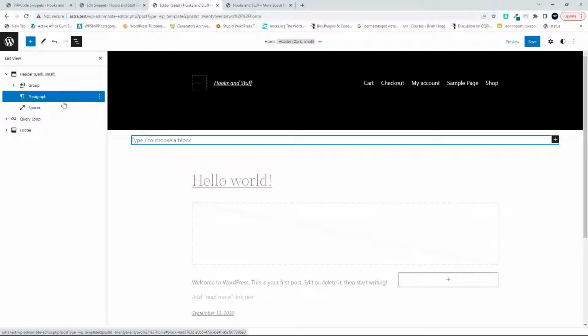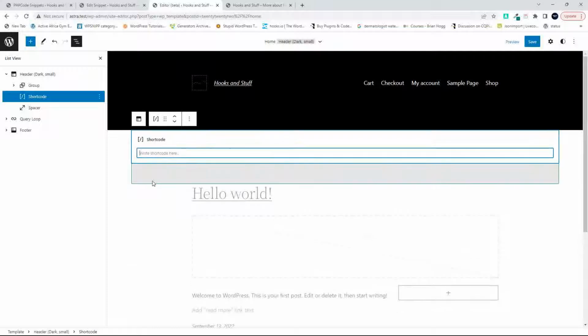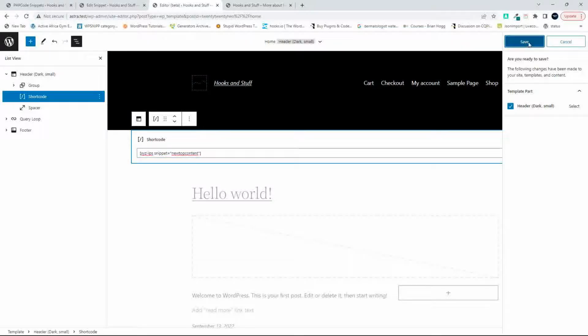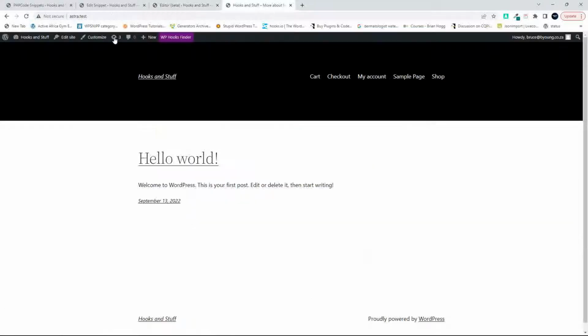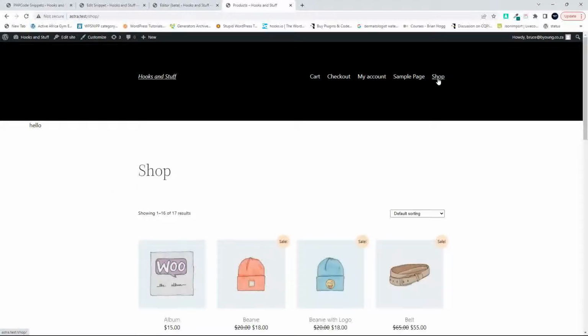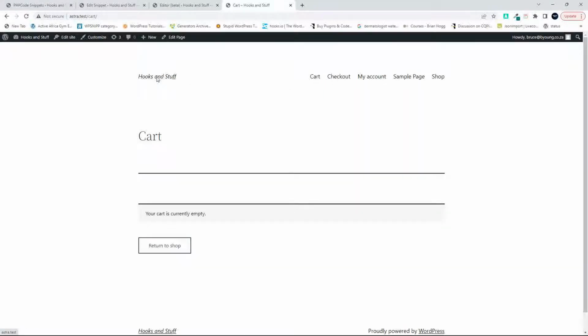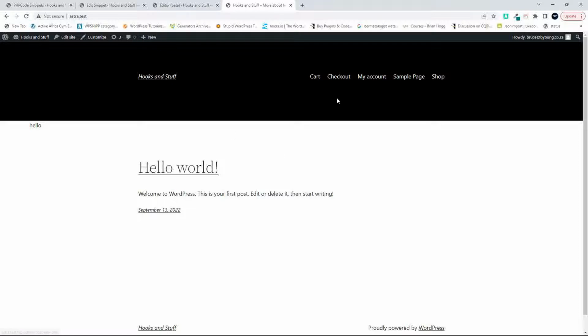And instead of a paragraph, there are a couple of ways to do this. One way is, if you add the forward slash, you'll see a list of items: shortcode, paste in the shortcode, save. Right, now I'm going to head over to the website, and when I refresh, you'll see the word hello. And on the shop page, we'll have hello, but on the others, they have a different header. So obviously, they're not going to show that shortcode output. So let's just get that working properly.